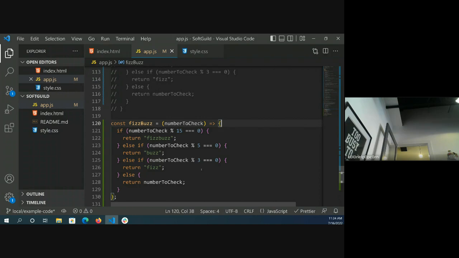Sorry. Because the for loop, or sorry. Yeah, did that. Green.